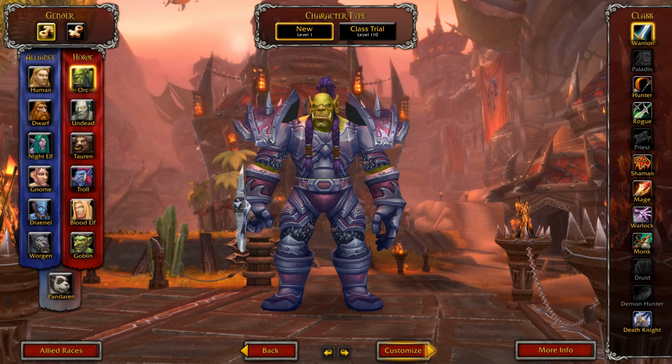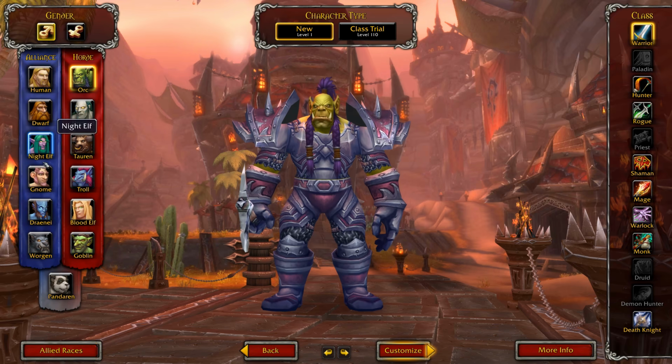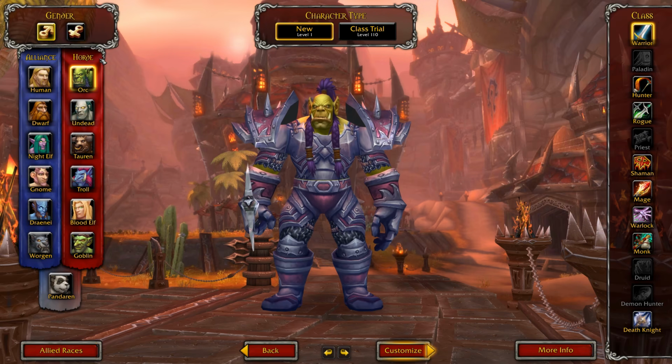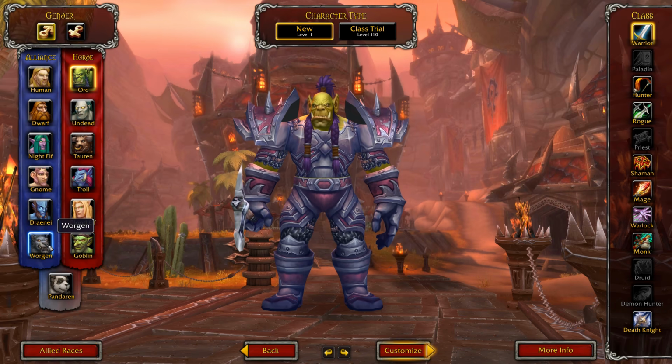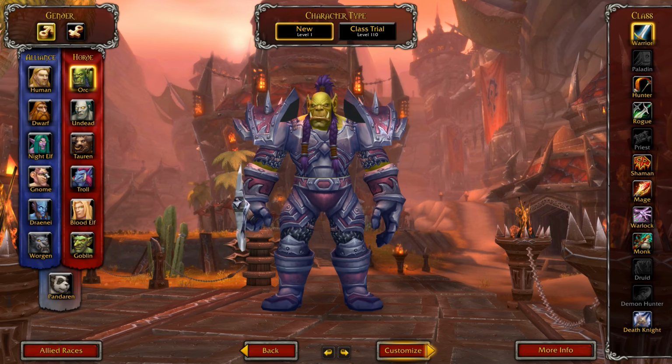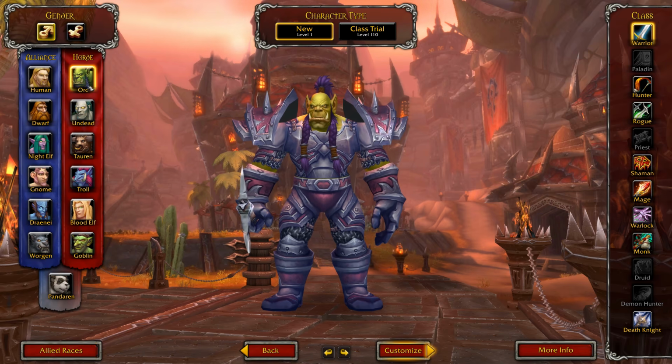Once you're back at the character creation screen, you'll notice all the races are under an Alliance banner or Horde banner. You need to make sure that if you want to play with your friends, you're playing under the same faction. For example, if they're playing Alliance, which are any of these races here, you need to choose one of these races to play with them. And that's the same for the Horde.